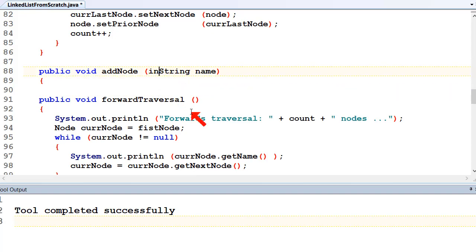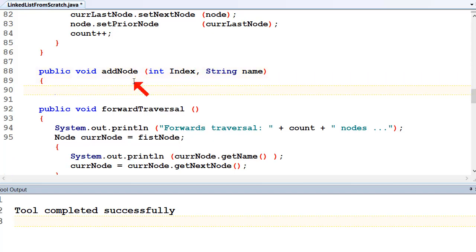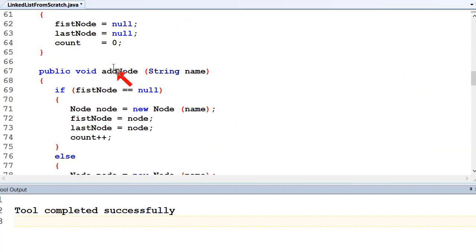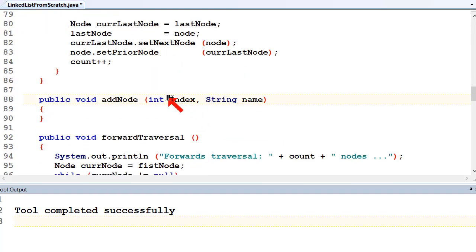addNode int index or location index, whatever you want to call it, and a name. So we've now got two addNode methods. One just takes a string, and one takes an integer and a string. Index lowercase.